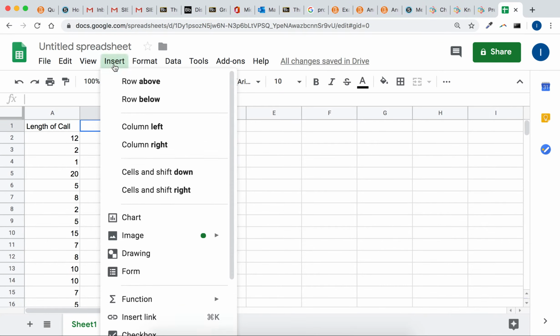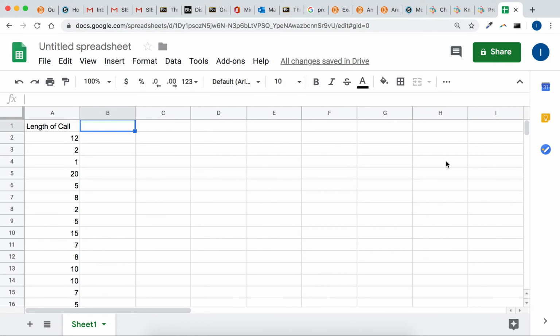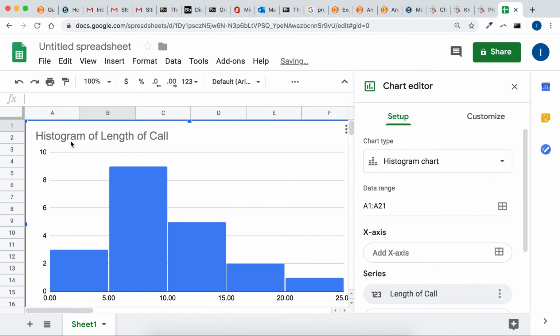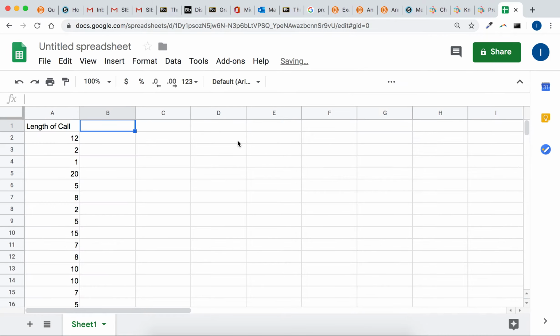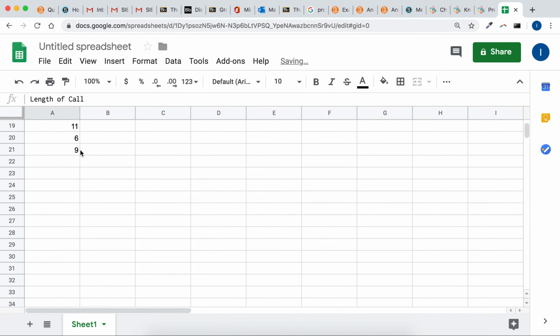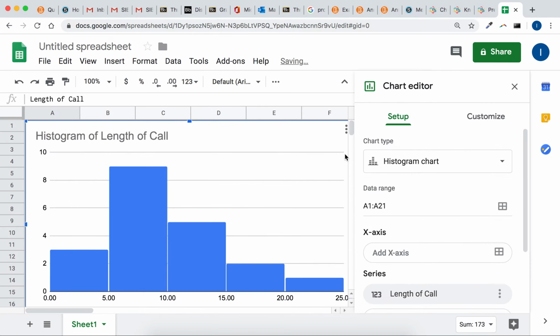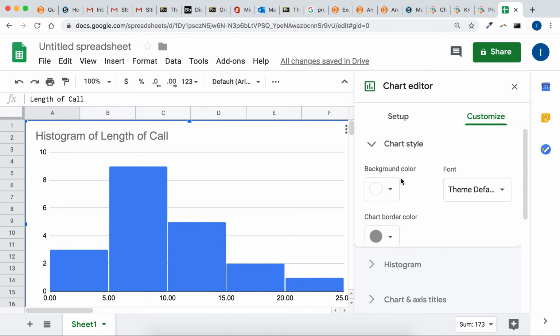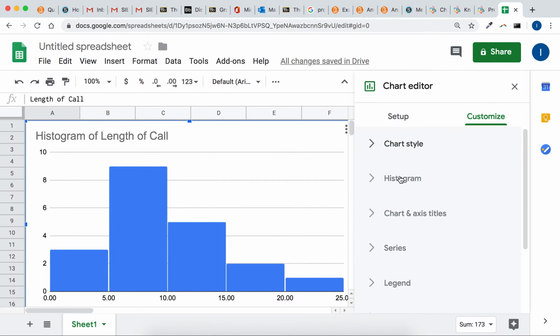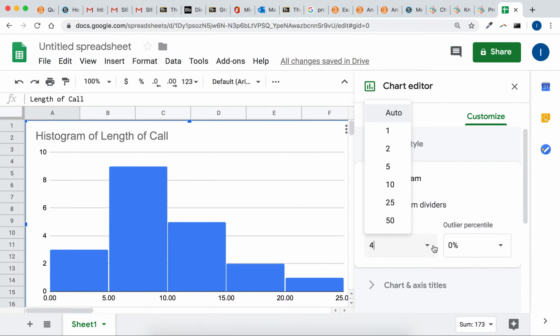And then to create a histogram, you want to insert a chart. Oh, I did it automatically. Usually what you're supposed to do is highlight the data, and then click Insert Chart, but it did it automatically for us. They said also in the Newton problem that they want bin sizes of 4. So that's where we go here, bucket size 4.